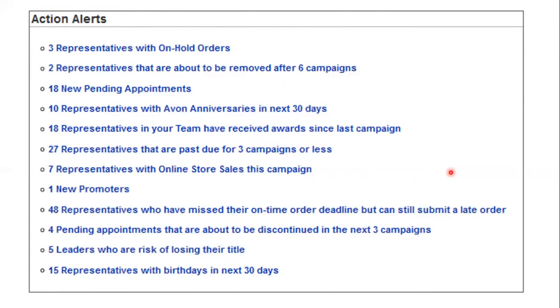Another great one that I like is representatives in your team that have received awards since last campaign. That's a great one to look up. That'll pull up a report that shows who has achieved anything in any incentives going on, any type of awards like that, incentives or programs that they're earning awards for. So that's a great action item. You can click on that report and instantly congratulate people on their achievements. So like I said, these change every day, but having the action alerts there, it's a quick link to a report giving you the information you need about these things that you may want to take action on.